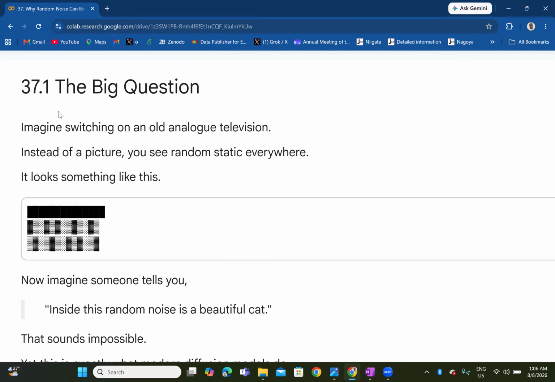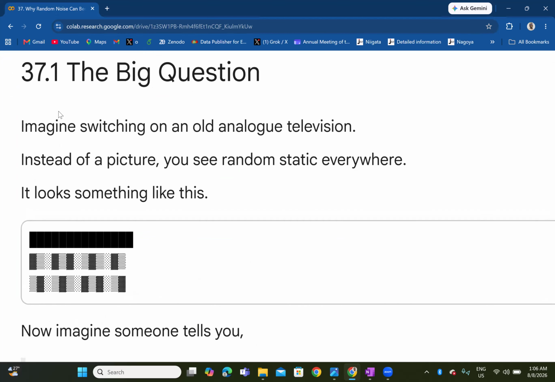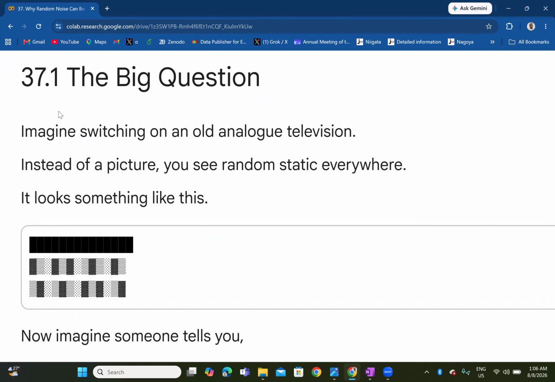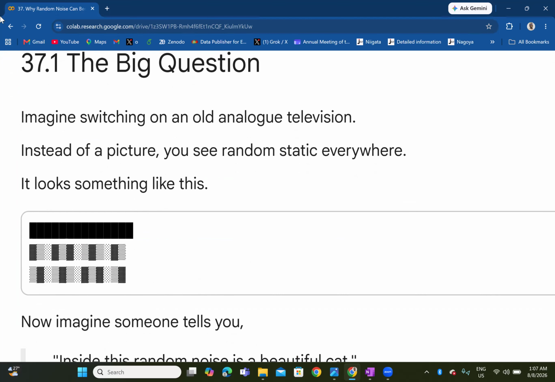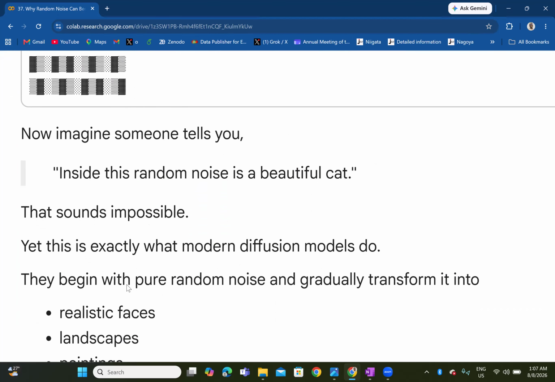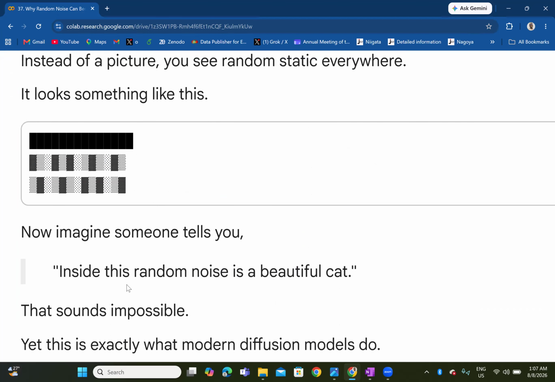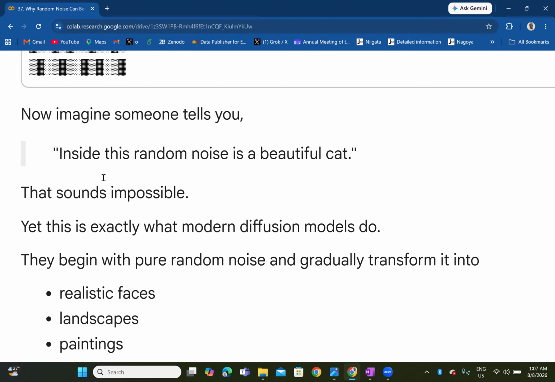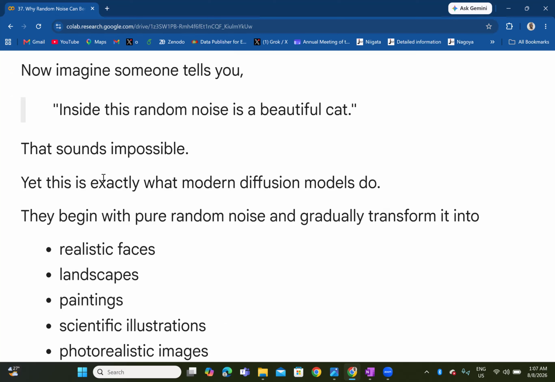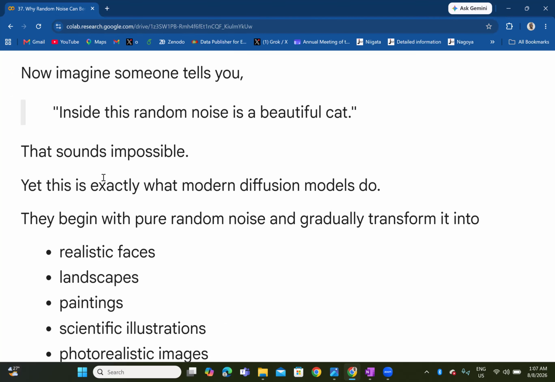So the big question is: imagine switching on an old analog television. Instead of a picture, you see random static everywhere. It looks something like what you have here. You have all this blackness, all this gray, and all these kinds of signals. Now imagine someone tells you inside this random noise is a beautiful cat. Can you ever imagine that there's a cat somewhere in all of this noise? That sounds impossible for sure.